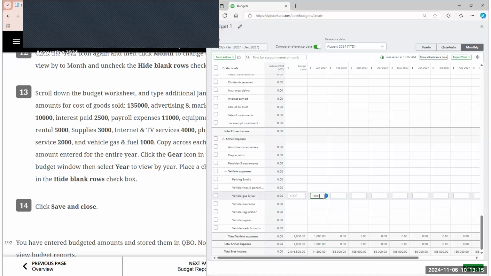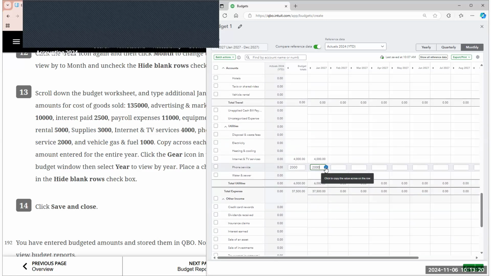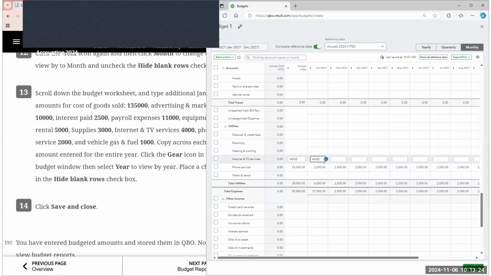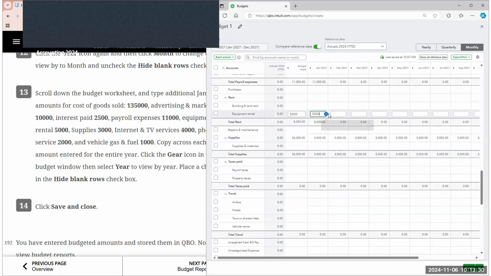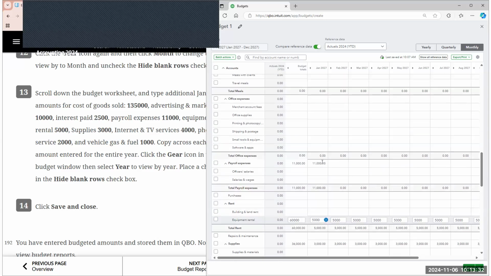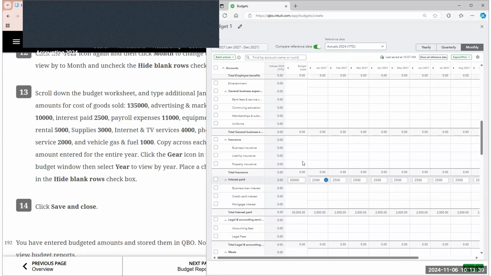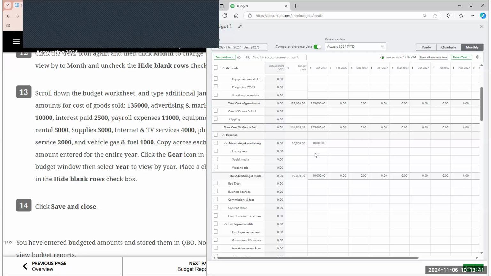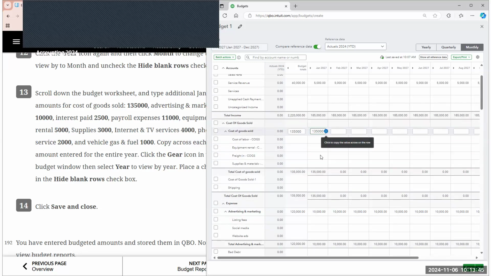So we click across for the vehicle gas and fuel of 1,000. We click across for the phone expense of 2,000 a month. Internet and TV phone services of 4,000 a month. Supplies of 3,000 a month. Equipment rental of 5,000 a month. Payroll expenses of 11,000 a month. Interest paid of 2,500 a month. Advertising and marketing of 10,000 a month, and cost of goods sold of 135,000 a month.